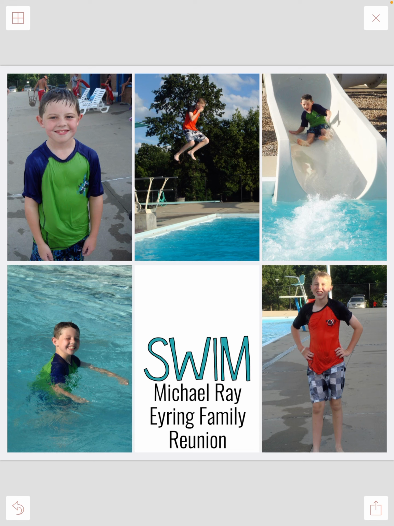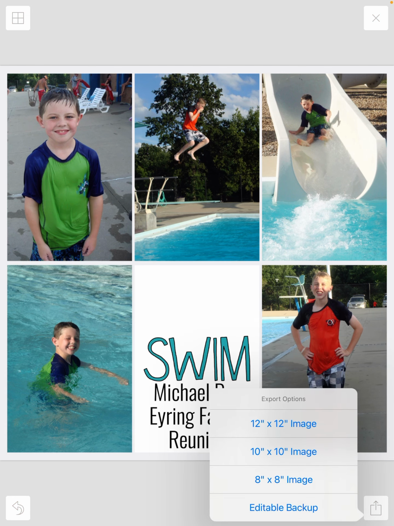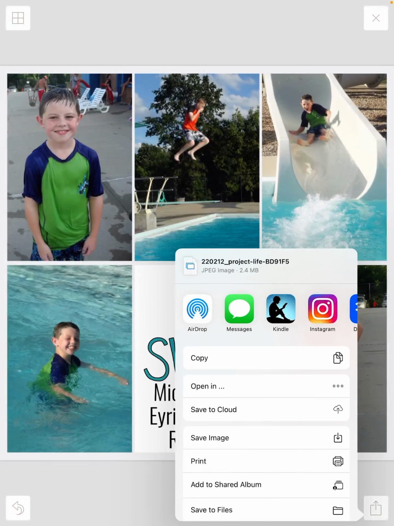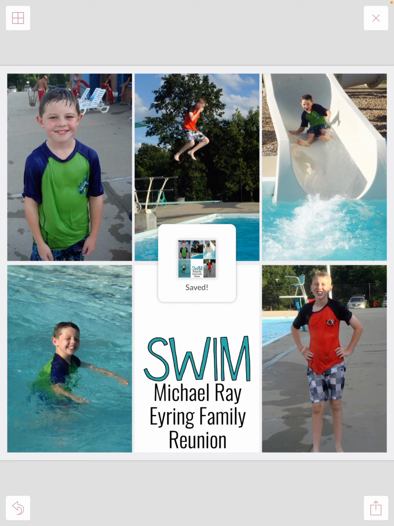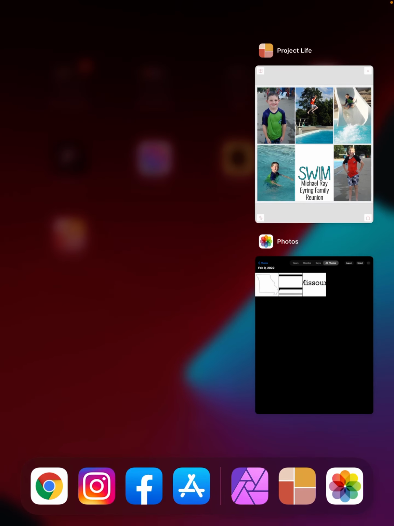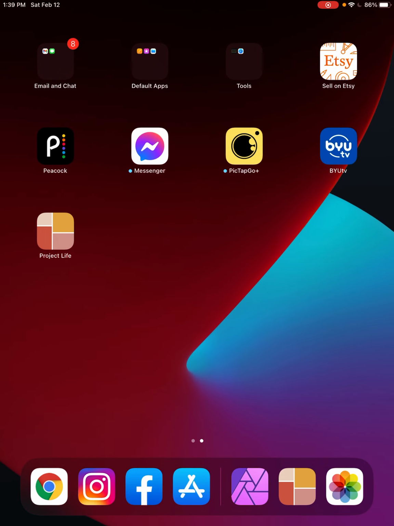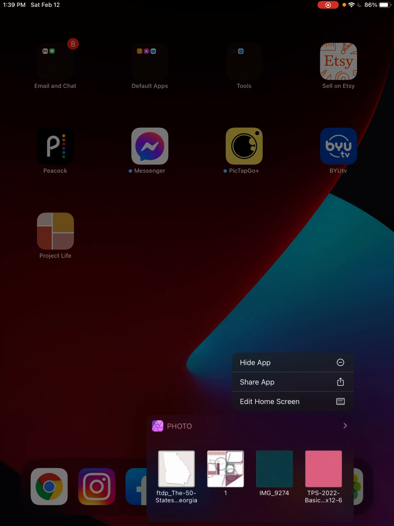So I'm going to first save this page to my camera roll and export it. It's a 12 by 12. Save it to my camera roll. So then I'm going to actually get out of the Project Life app altogether and go into the Affinity Photo app.